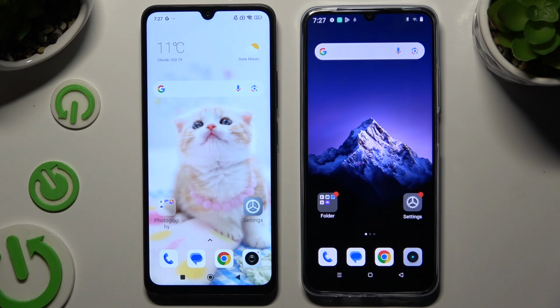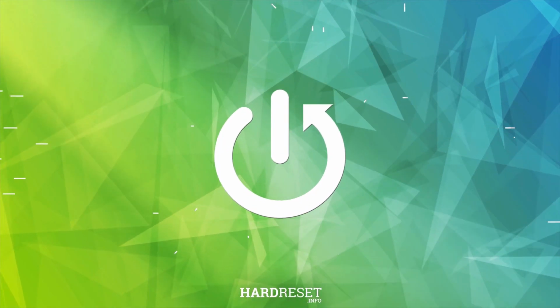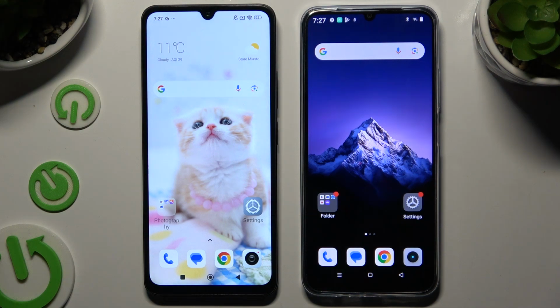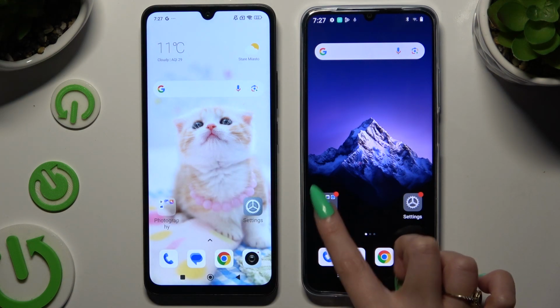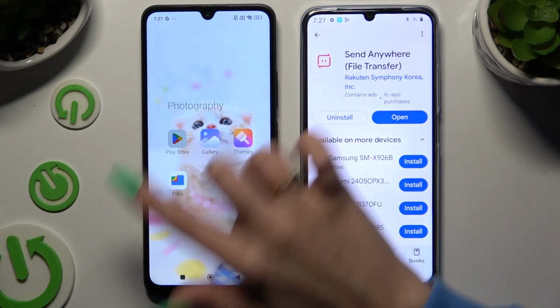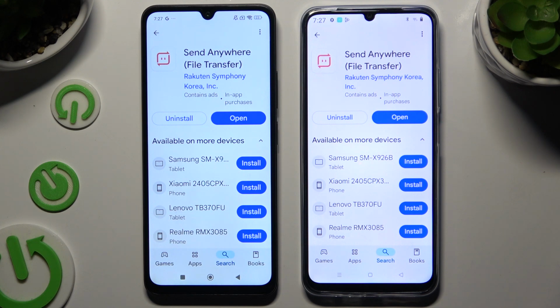Today I would like to show you how you can transfer files from Redmi A3 Pro to an Android device. Begin by opening Play Store on both and getting the free app called Send Anywhere. When it's ready, launch it.